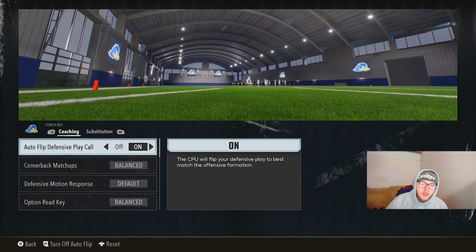Today, man, we're going to be going over the best coaching adjustments to use right now in College Football 26. As of right now, I've played almost 30 head-to-head games between Regs and Ultimate Team, mostly Ultimate Team. So I have a really good idea how this game plays. And I've messed around with a bunch of these coaching adjustments, so I kind of have an idea of what they do, and what not to do with them.